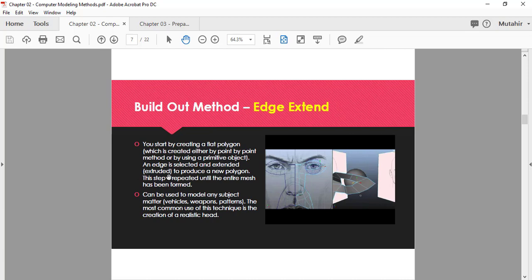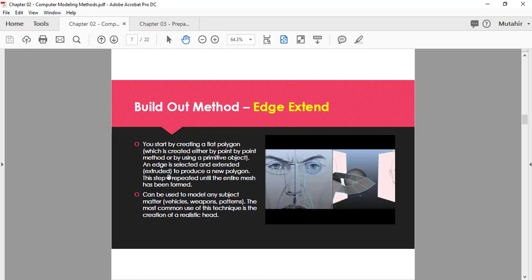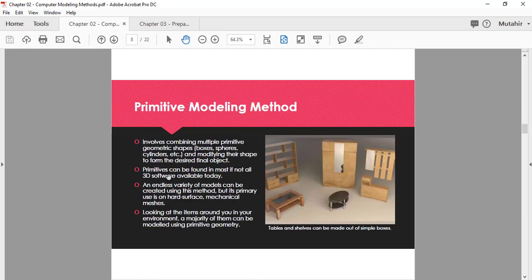Build up method is what you need to focus on. And a lot of you, I don't know about you, but I assume we've been doing these things in the lab, whether it's build up method, or you use primitive modeling or box modeling. You just need to pay close attention to this chapter as well, because it's going to come up in section C.